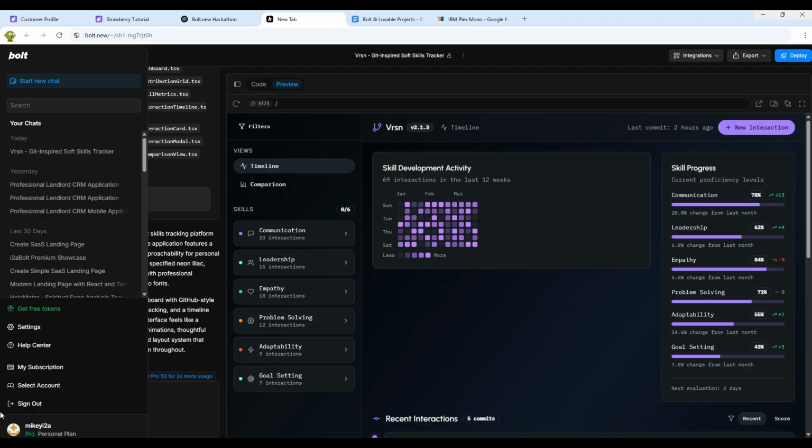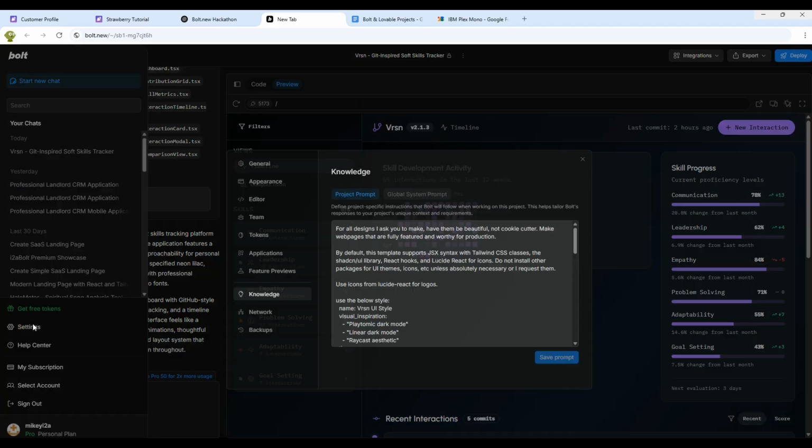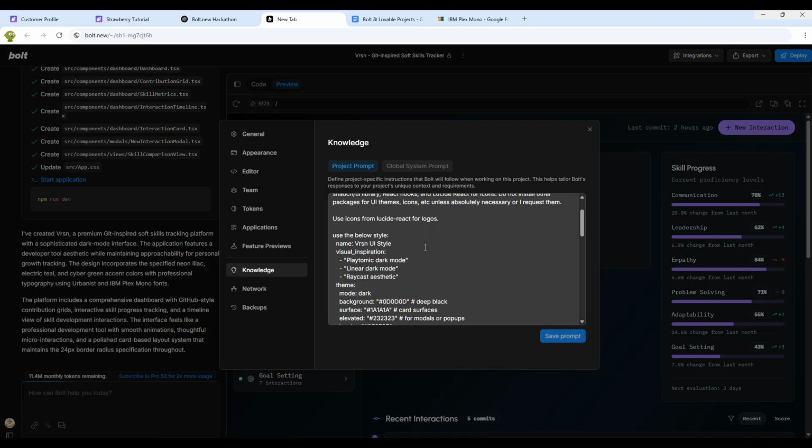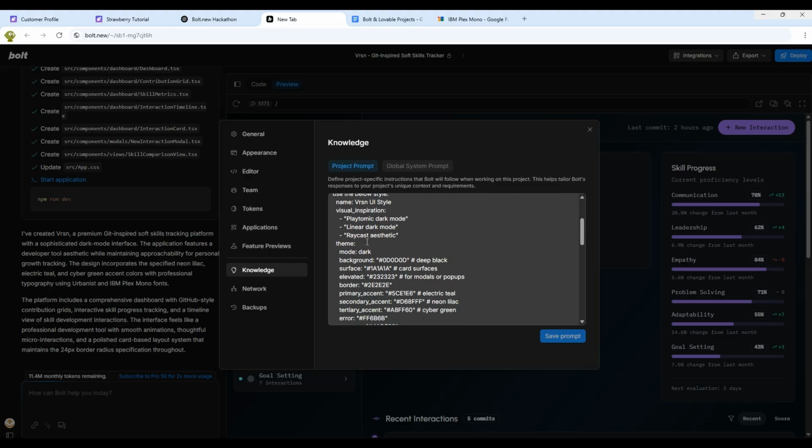What I've also done is that I've gone to the project's knowledge and I've implemented my own style that I want it to refer to throughout the rest of the build. And I've just simply described to ChatGPT what style I wanted.